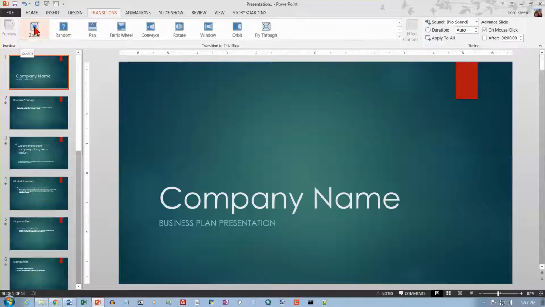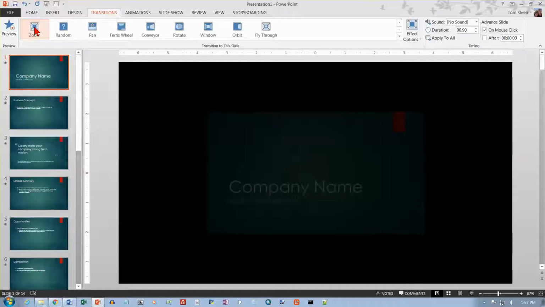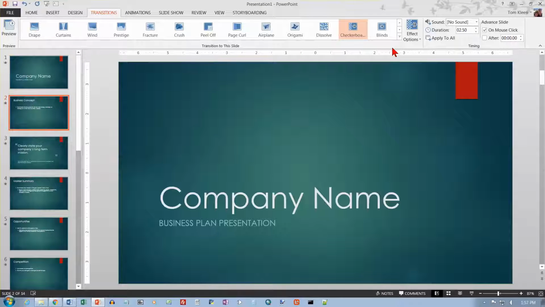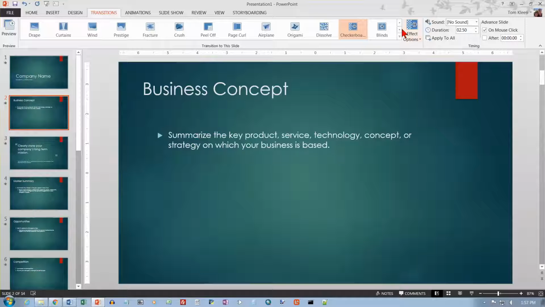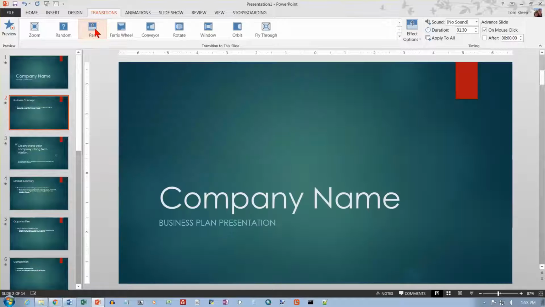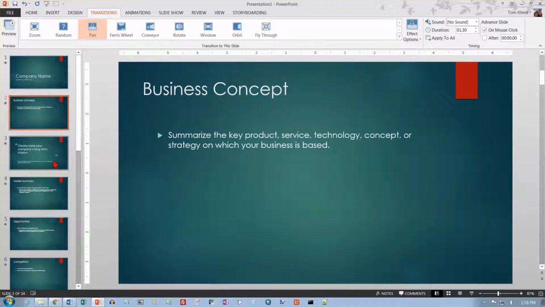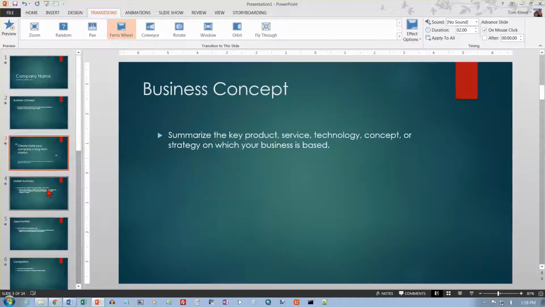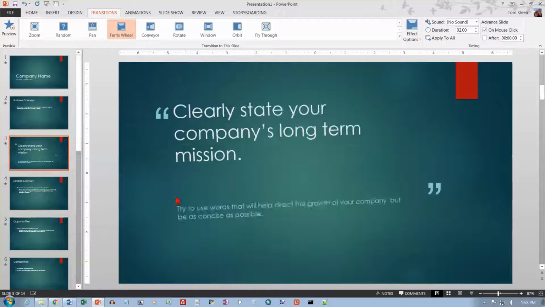So let's try zoom on the first one, and let's try go down here the second one, and it always takes me back up to the top here. I don't like that, but so I got to go back here and let's try pan this time, and I'm going to go to the next slide, and again it takes me back up to the top here, so I've got to go down all the way to the bottom. And on this one we'll do Ferris wheel, and that's probably enough.